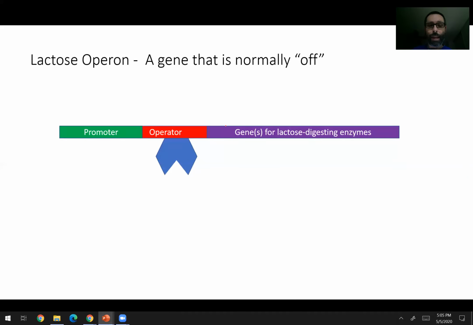And so lactose is a sugar that lots of bacteria and other cells can digest. But you might not always find this as a diet. Like you're a bacteria, you might not be exposed to milk. So you don't want to sit there and make all these lactose digesting enzymes when you don't have any lactose around. So this gene is normally off. And now we know that off means blocked.